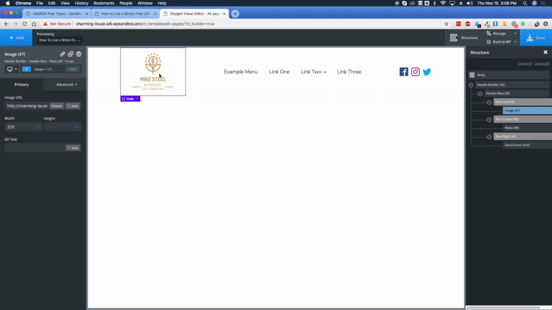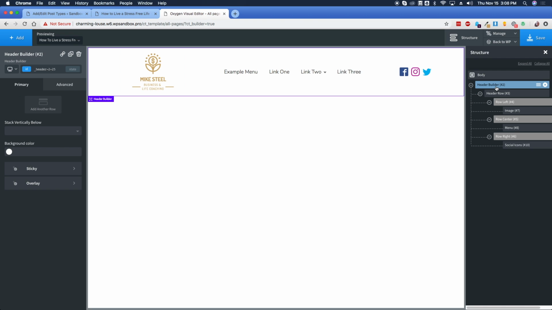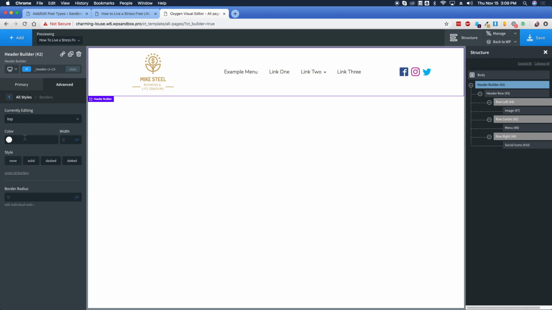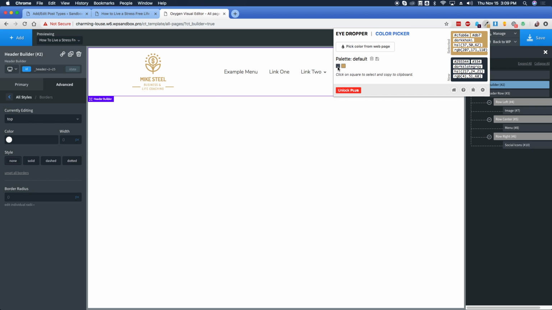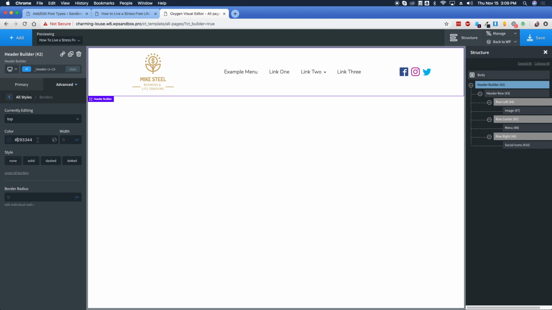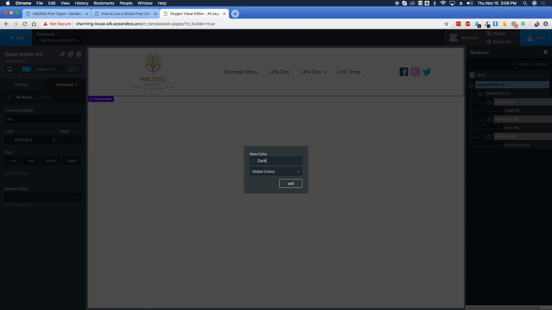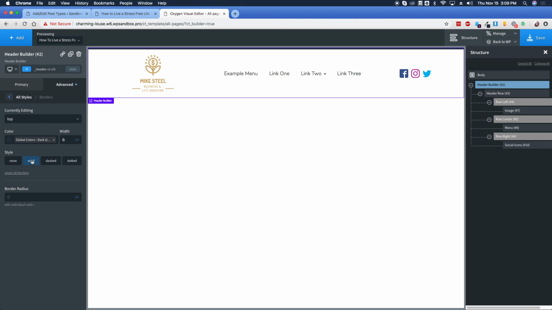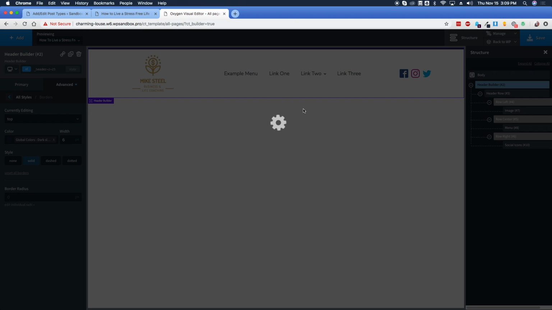One thing that I like to do as well is add kind of a thicker border on top of the header to give it a really nice look. So click on the header builder here, advanced borders, go top, and then I'm going to take my blue that matches the logo, kind of the dark blue color, assign that global real quick, call it dark slate, and then let's do something like 6 pixels on top, solid, and there you go. There's a nice border up top too, so that looks really good.